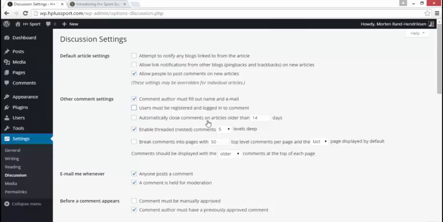You can automatically close comments on articles older than a certain number of days, so this would be to prevent people from commenting on old content. You can enable nested comments, meaning they'll show up as nested items, so a response to a comment will show up indented underneath that comment, and you can set the number of levels.